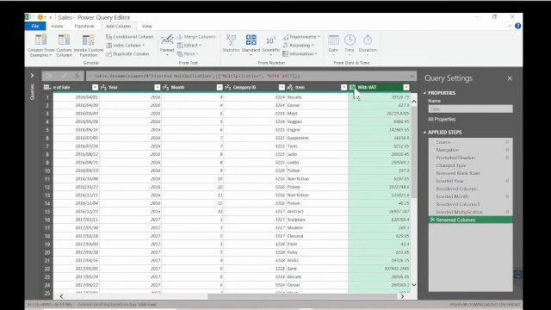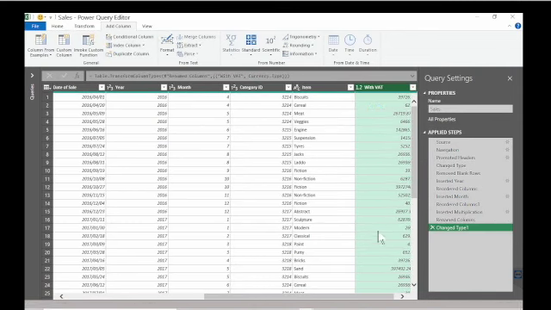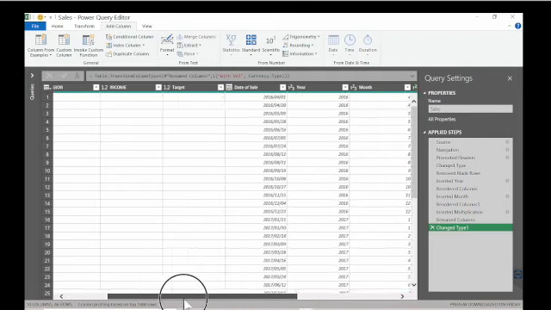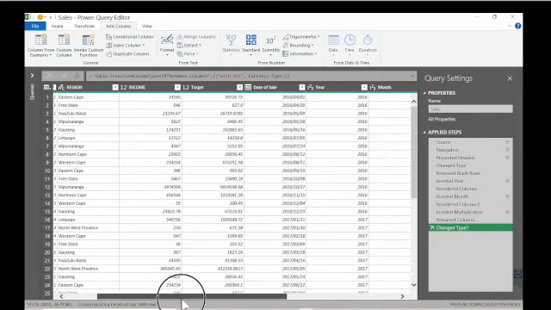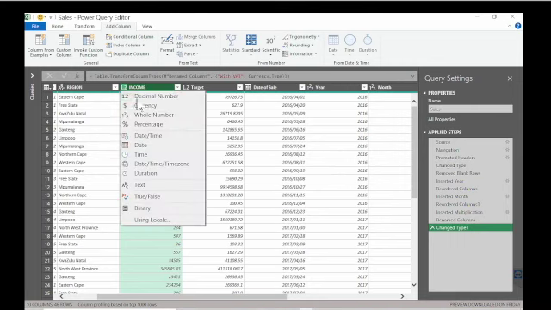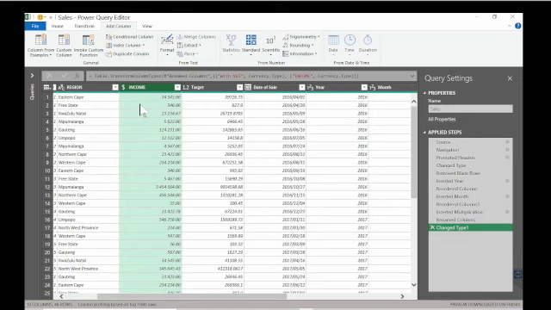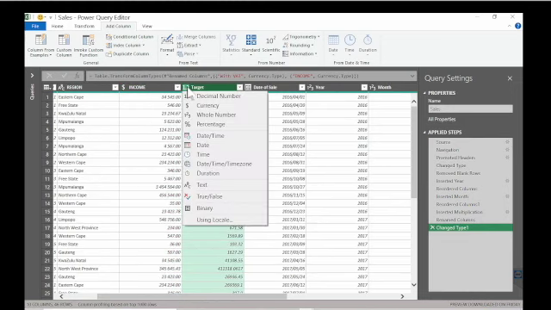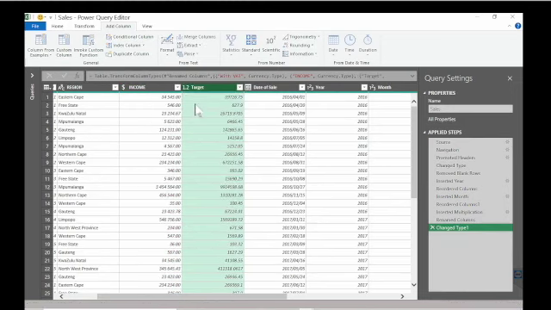Furthermore, I'm going to change this to a currency data type, as well as these two columns over here, change it to currency type, and you will notice that the currency automatically defaults to 2 decimal places. Good, the transformation has been done.